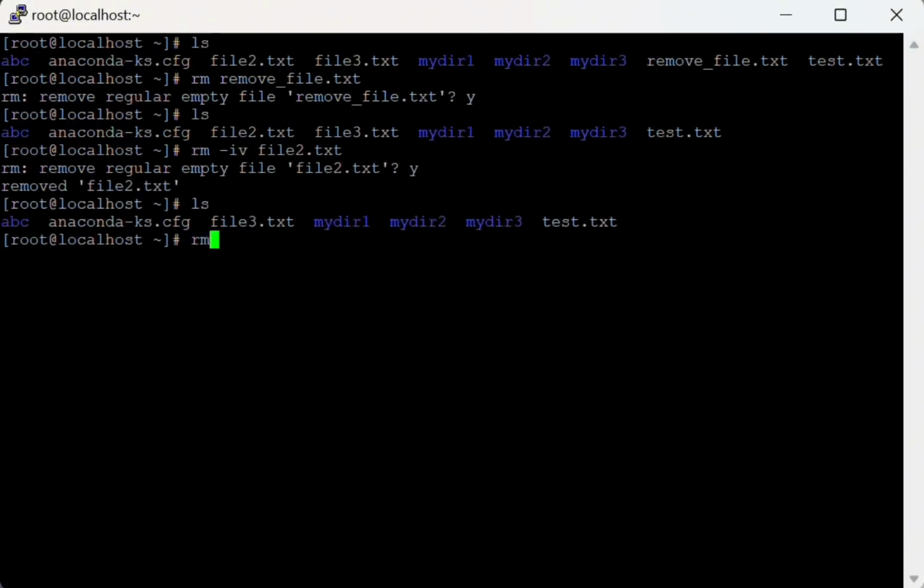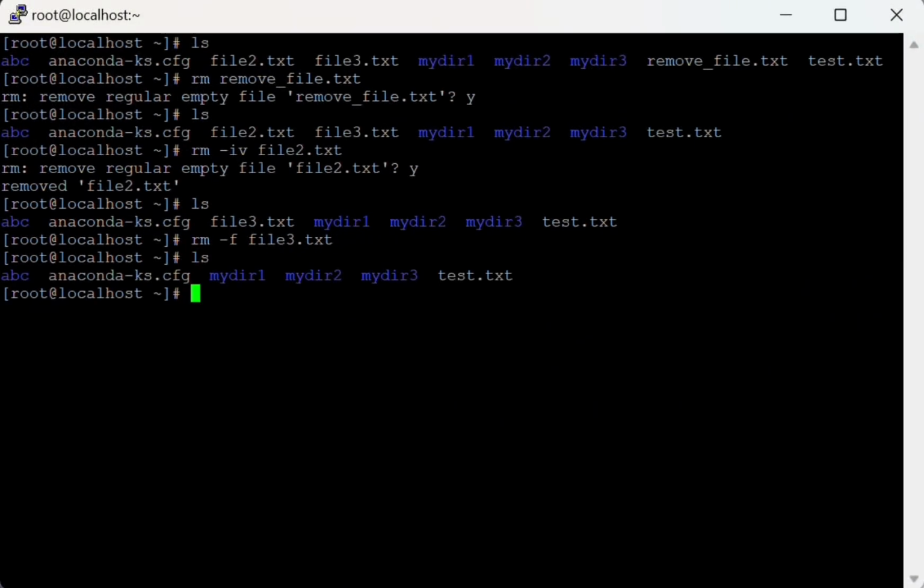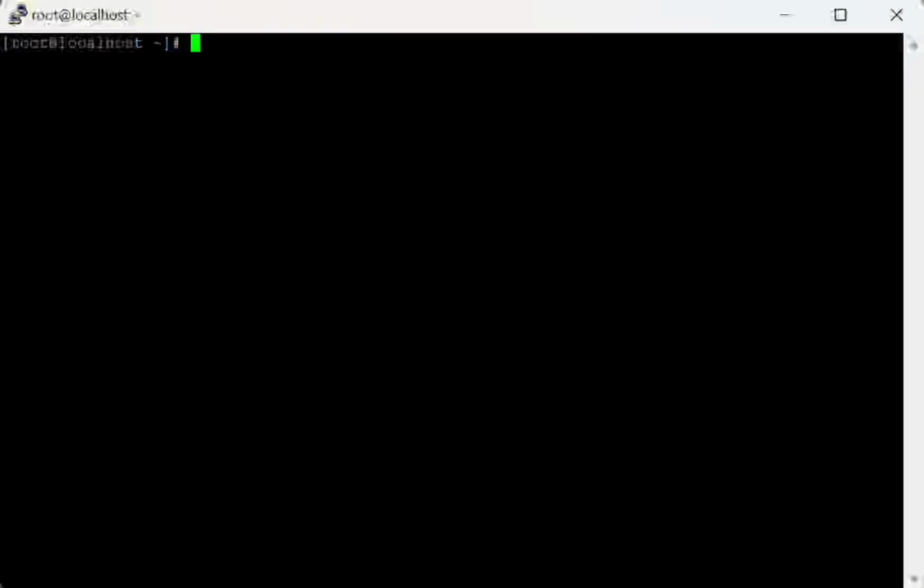And if you don't want it to ask you anything, just use rm -f. It means force delete without confirmations. It won't ask you anything and will just remove your file directly.